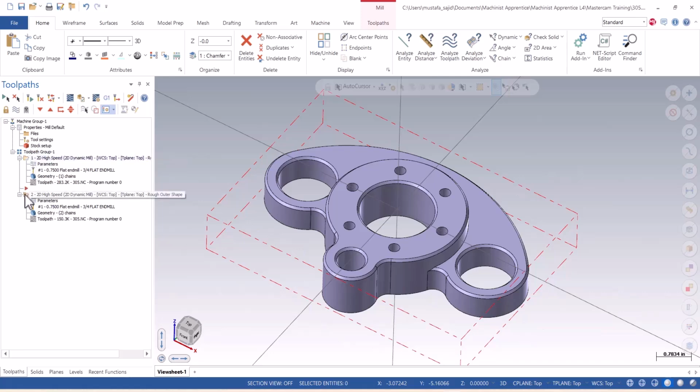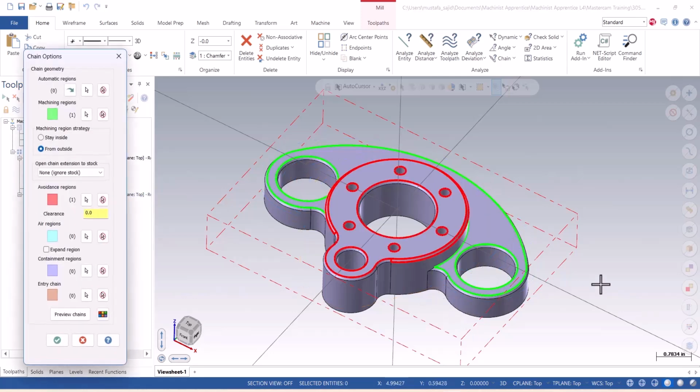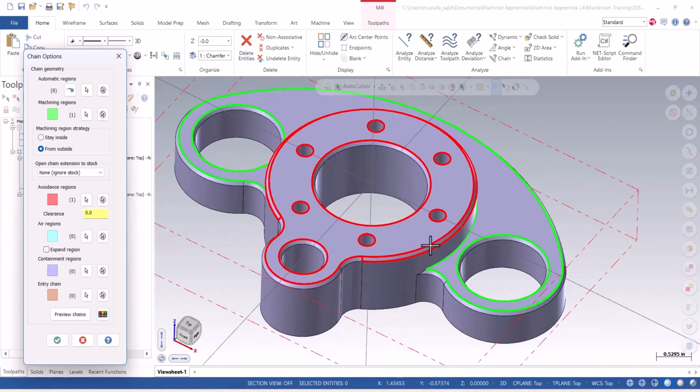And then this one is to rough out the step. In this, if I go in the chain, you can see those green chains are the ones which I picked as a machining region. And then the red one, I picked to avoid it so that the cutter doesn't run into that step or into the wall.